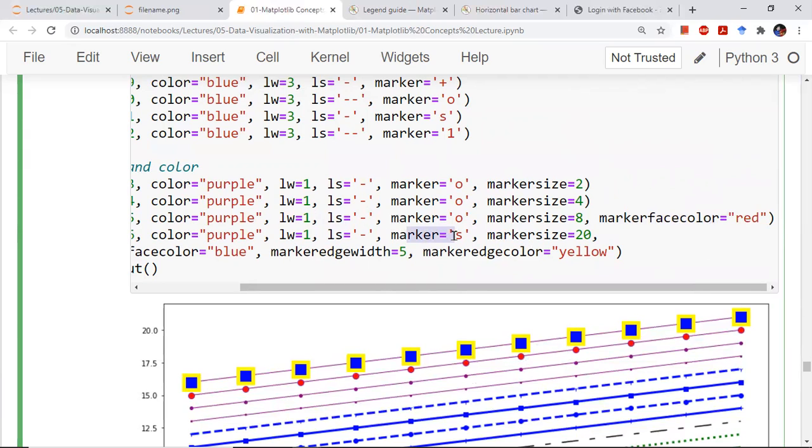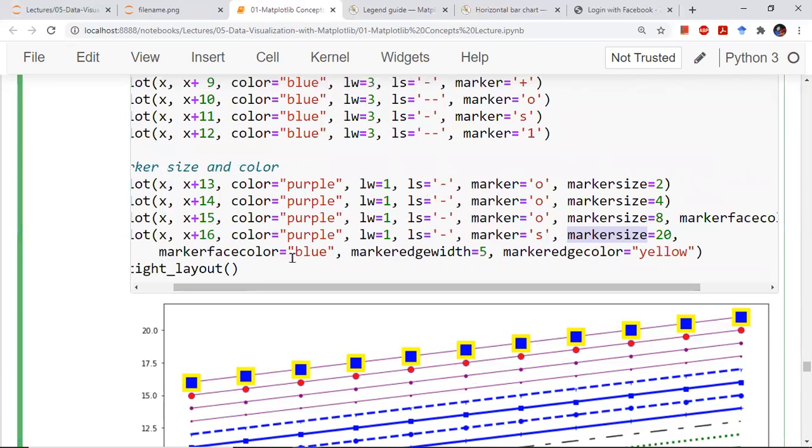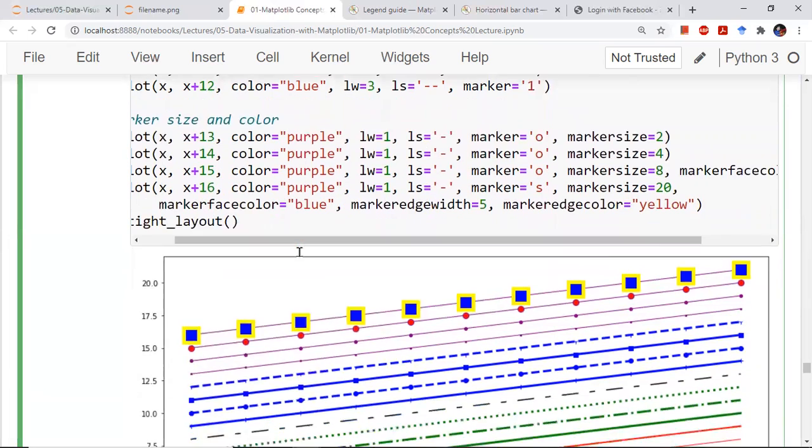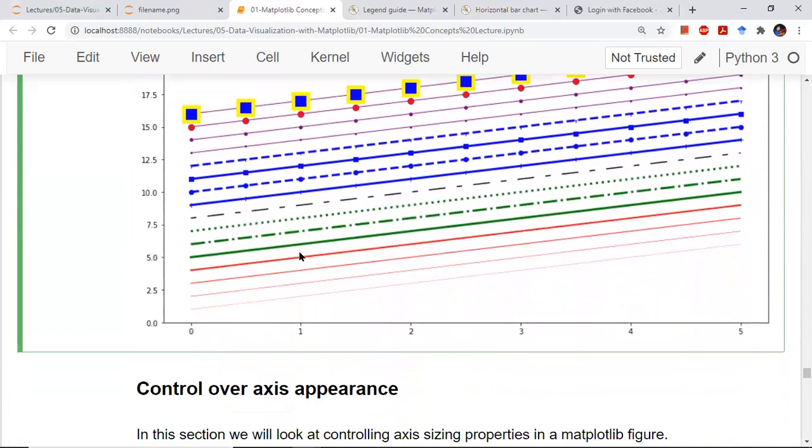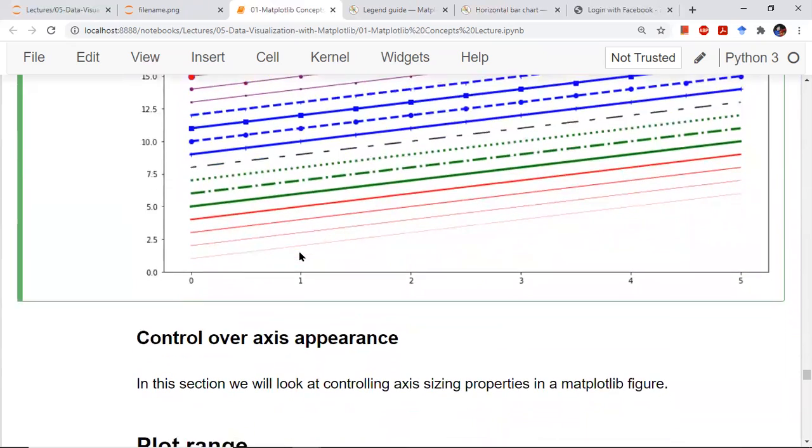And here, suppose I want a marker to be square, the marker size is 20. I want to give the face color as blue, and the marker edge width is 5. Edge width is this one, the topmost graph, and the marker edge color is yellow. So the marker edge is yellow, it is of square shape, the marker face color is blue, and the width is 5. So you can try out and play with all these parameters to see how it works for you.